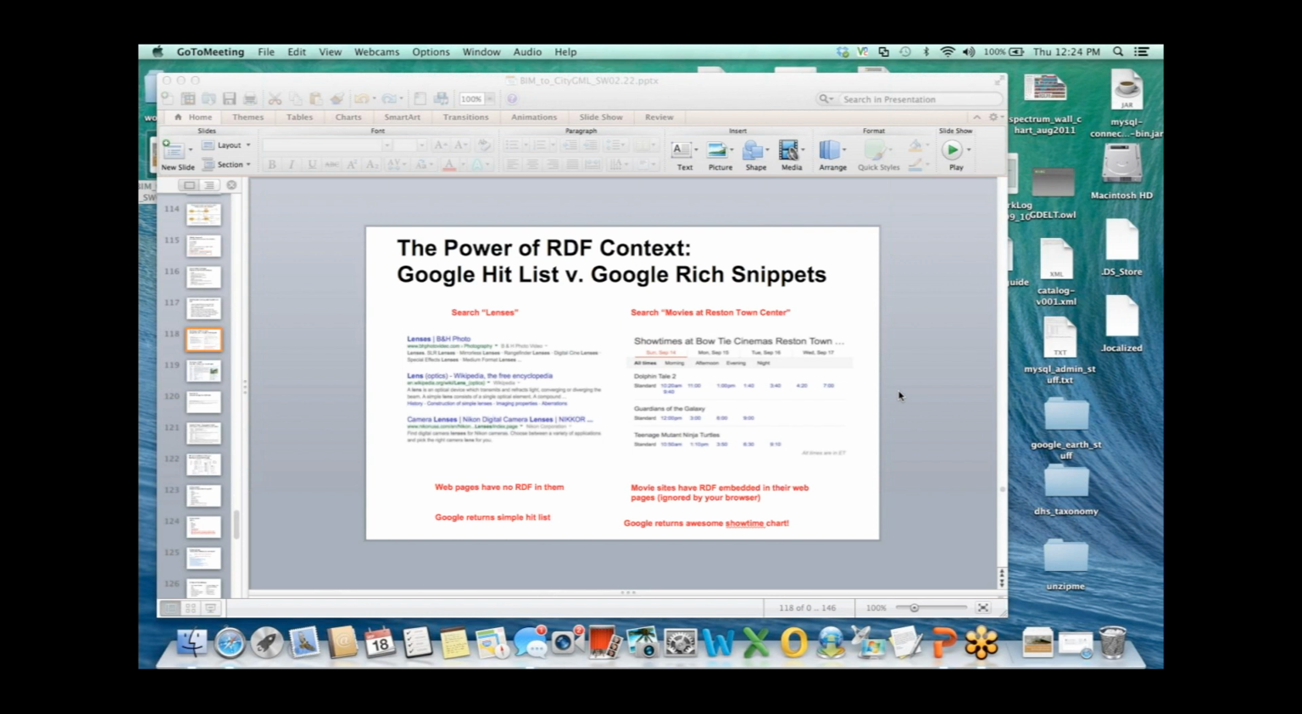That's correct. So you see the time values for the movies? Those are actually links. You click on them and you can buy a ticket online. Wow, cool. That's all current information. Currency is one of the things that RDF gives you. By embedding URIs, you can have current information always available, always updated.